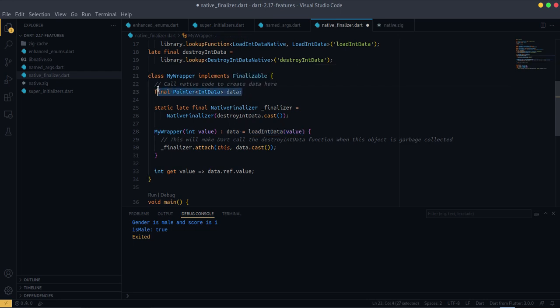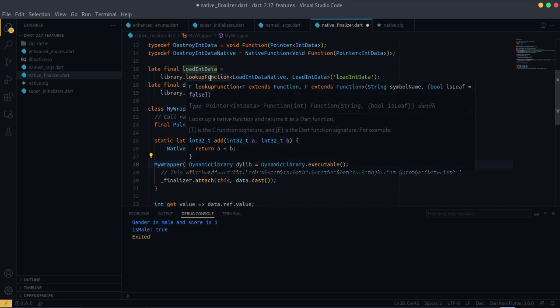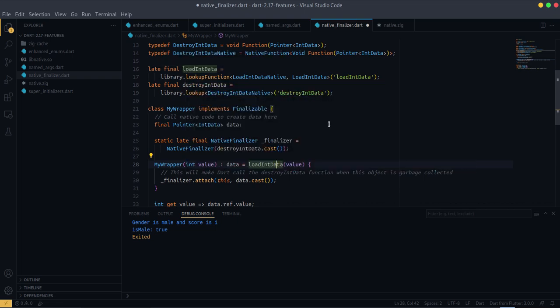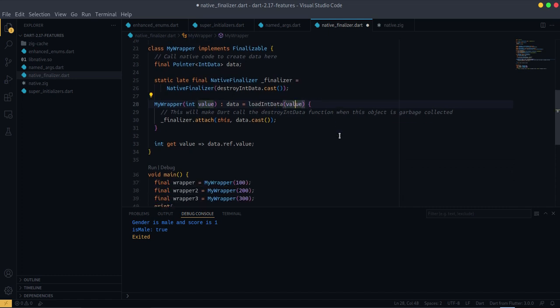We have a data field here, which is a pointer to an int data, and I call load int data on it. This load int data function is actually a function pointer, as you can see here, and this is where I looked it up. I looked up this function using the dynamic library object. All right, I hope this makes sense. And then I pass in the value that I get from the constructor here into that.